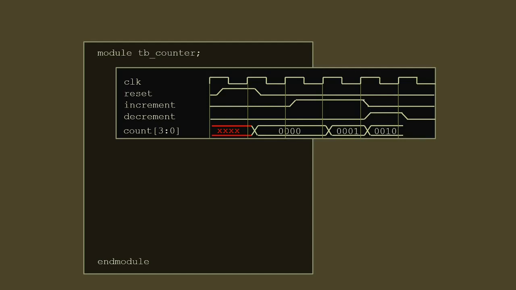And then in the next clock cycle we have decrement, so it should decrement back to 1. So this is the kind of thing that we want to do in the test bench. So how do we do that? For example, I want to generate a clock.